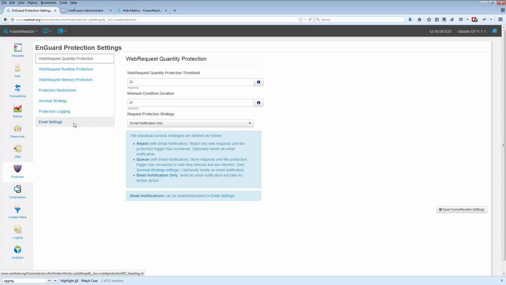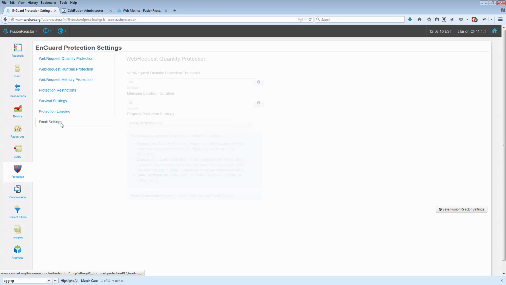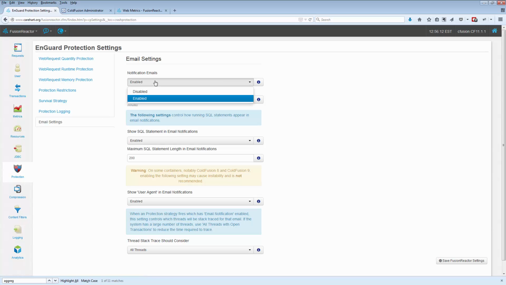Then, if you want to get email, like I said I do, you have to come to email settings and tell it to enable it. Its default is disabled, so change it to enabled. There's also a feature that says how often will I get such emails. It defaults to a minute. I would argue leave it at that.